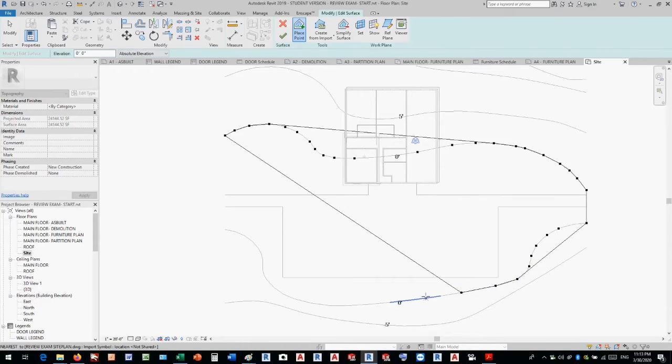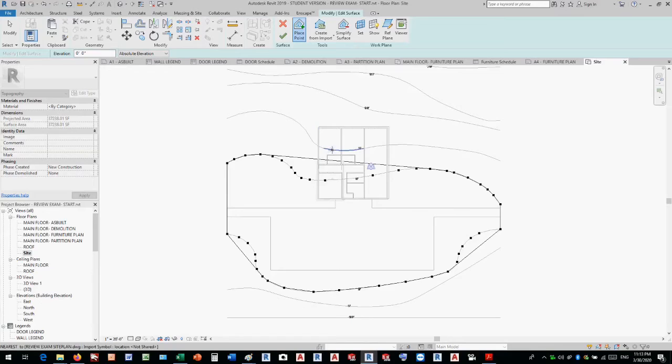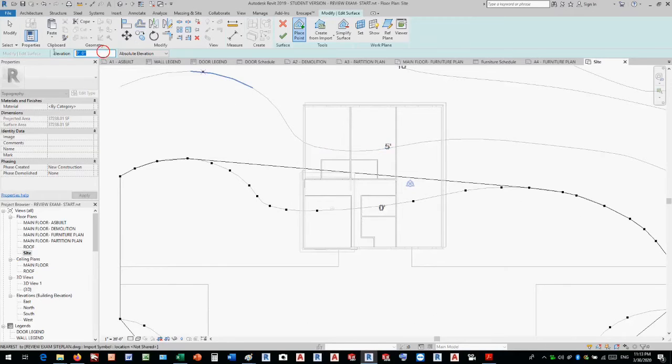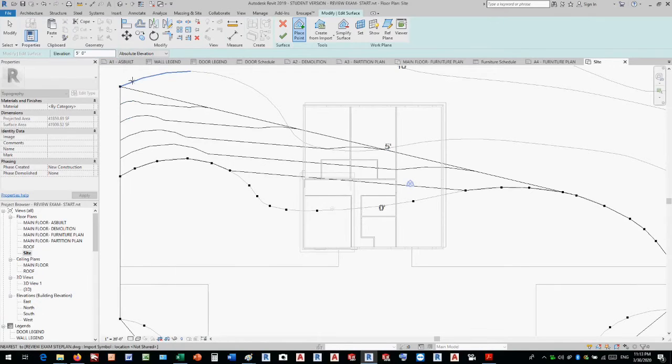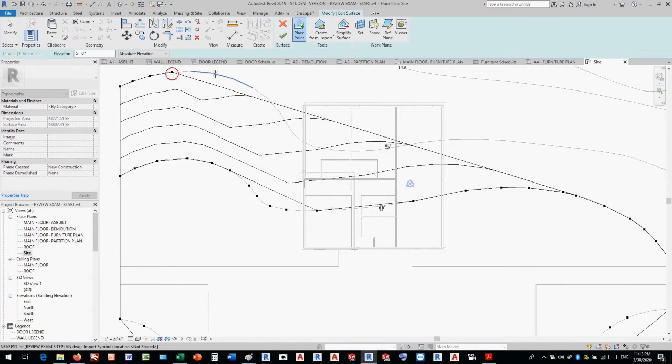Once I'm done picking points along that elevation line, I can simply change my elevation distance and then pick points along that. Alright, so there you go. I'll start up here at 5 feet. I'll change my elevation to 5 feet, and again, I'll pick points along that elevation.